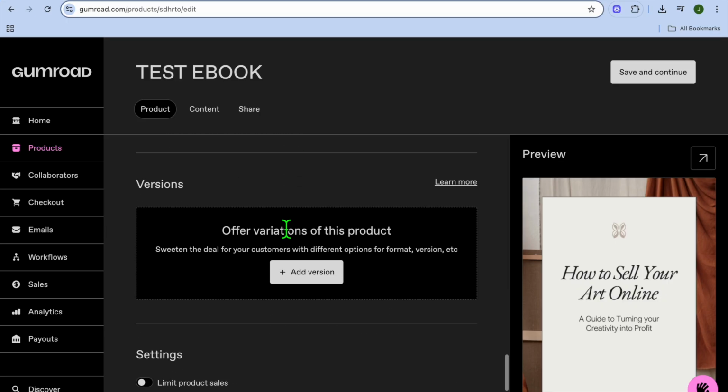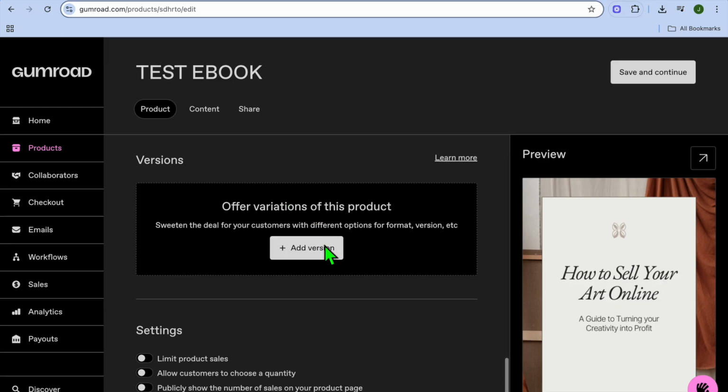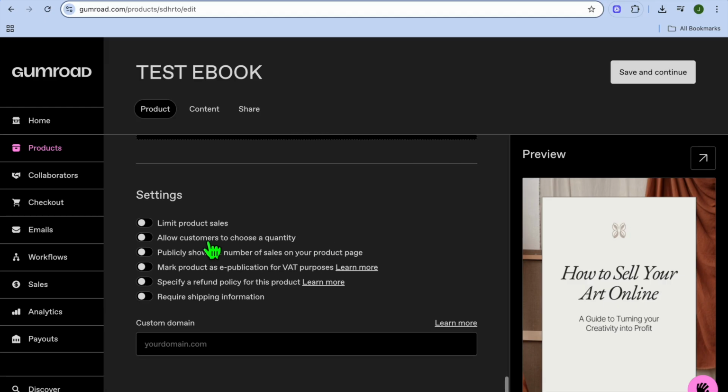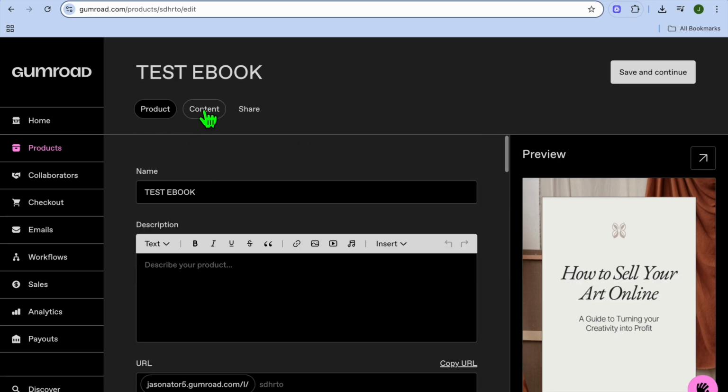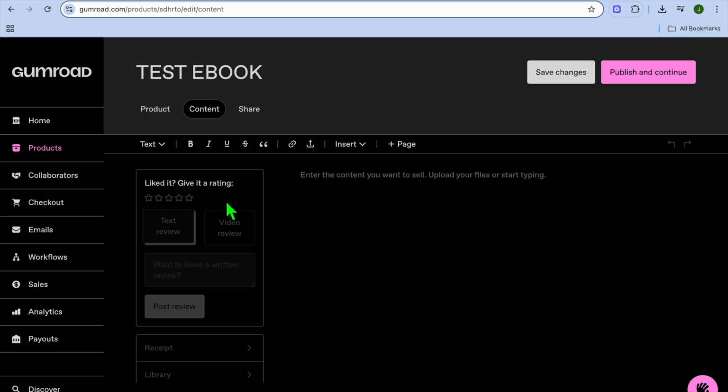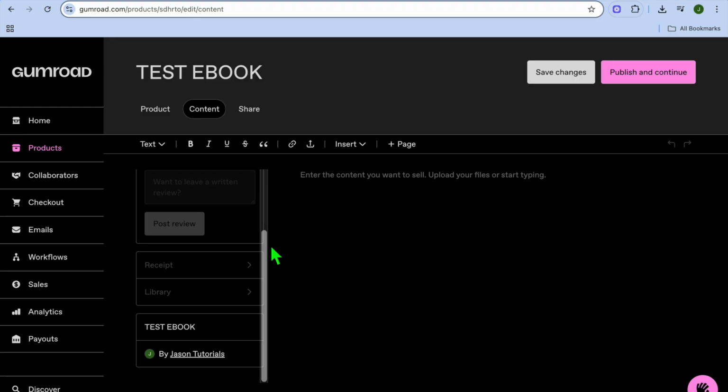And by scrolling down, you can see the price. Then if it has different variations or versions, you can add them right there, and you can also edit the different settings. Once you're finished doing that, what you're going to do next is you're going to tap on content from the top left-hand corner of the navigation bar. After selecting content, this is where you'll be able to input your ebook pages.